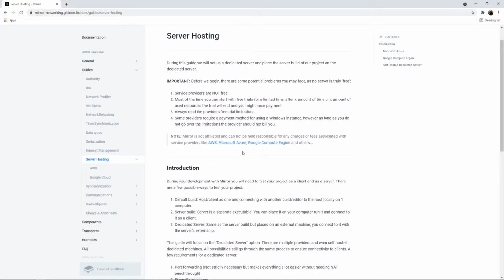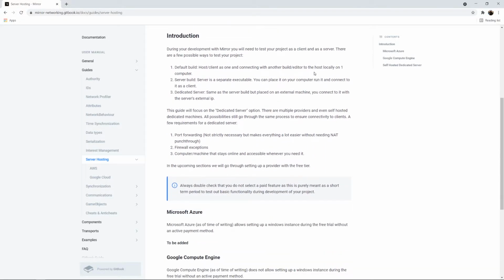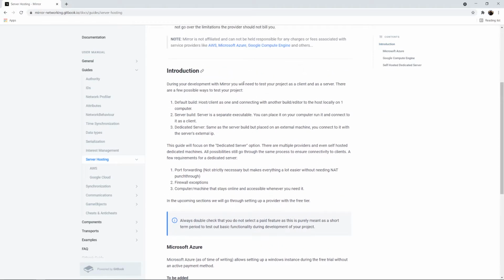I think they will be in the future providing information on how to deploy to Microsoft Azure as well. And you can follow these steps as well as I can in terms of how to deploy to AWS or Google Cloud. What I want to provide for you here is just a general overview of what you'd be doing.